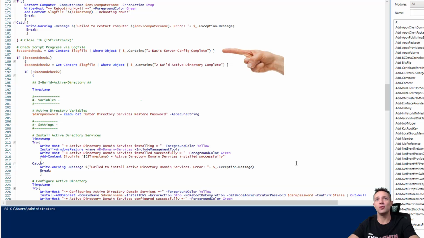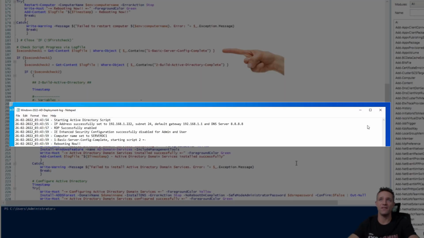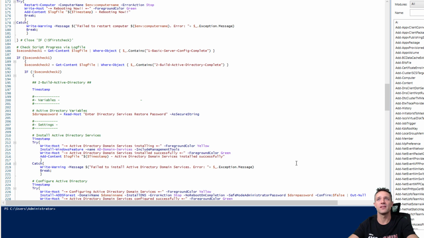What that does is going to look in the log file to see if there is some text that contains "one basic server config complete." If it does, then it's going to continue with the script and we're going to proceed with section number 2.